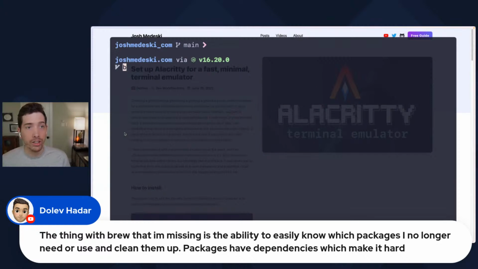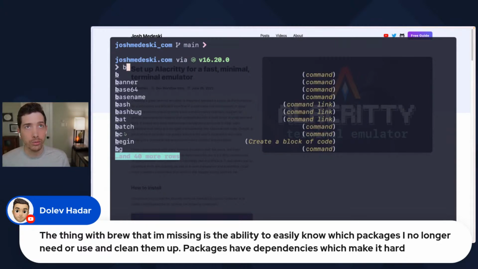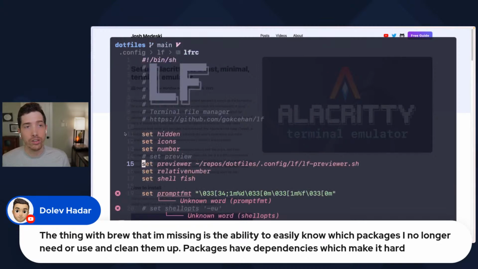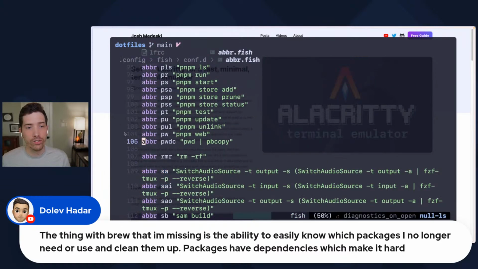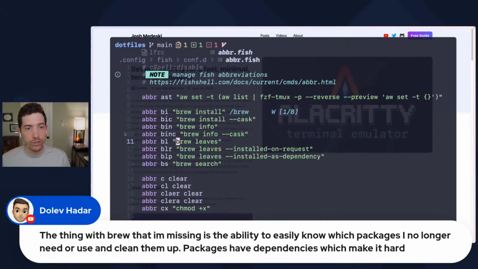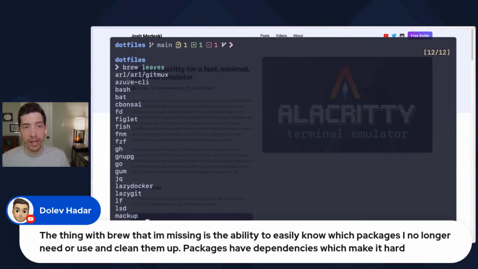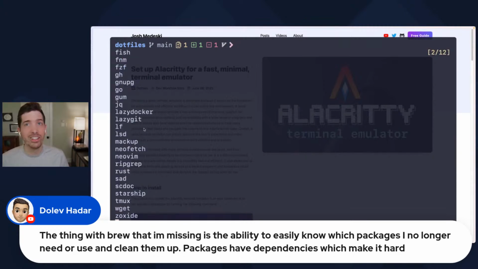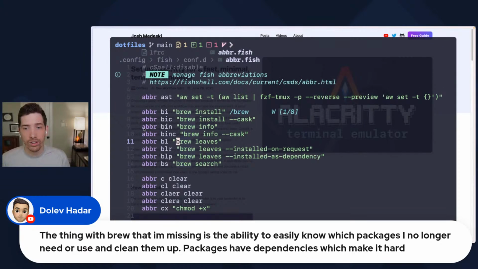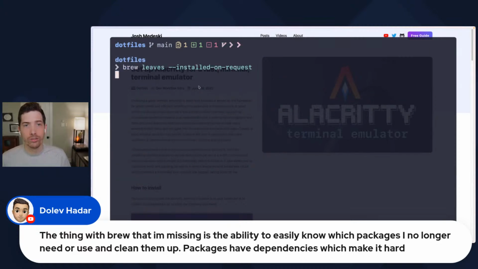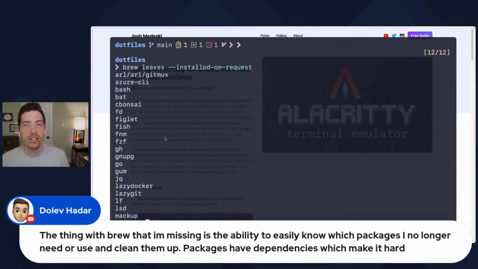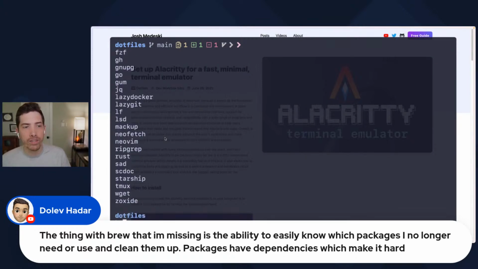Let's just go and look at my abbreviations. So I do brew leaves. If you do brew leaves, you can list all of the packages that you have installed that aren't dependencies of dependencies, which does happen. And installed on request will specifically show me these are things I've downloaded. At the worst case scenario, you can uninstall it, realize you need it, and install it again.